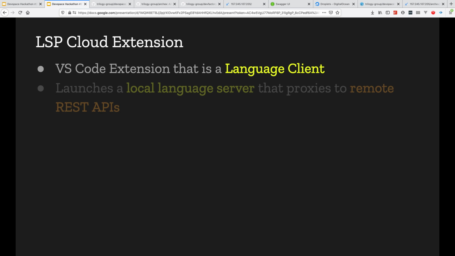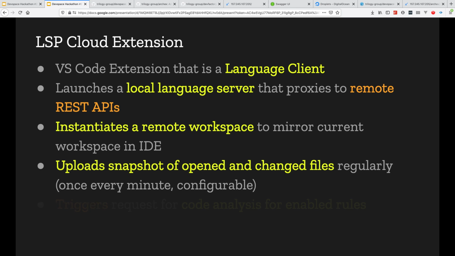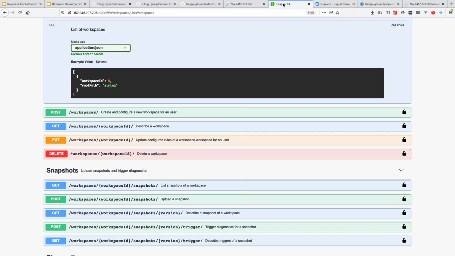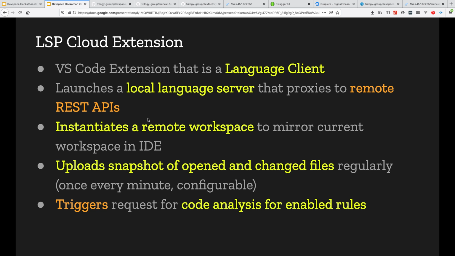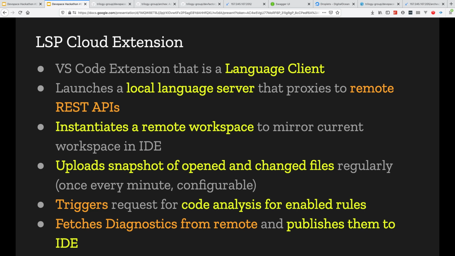Let's quickly look at what the various components are here and how a language server works. So here we have the platform and APIs, and let's quickly see how these things work. We have a language client that launches a local language server, and it instantiates a remote mirror of a workspace which has the snapshots of your code base, which are periodically captured based on the files opened and changed. And analysis is triggered and diagnostics are fetched and published.